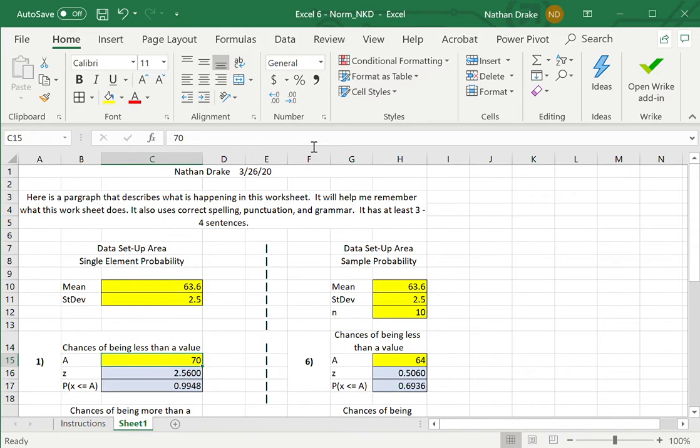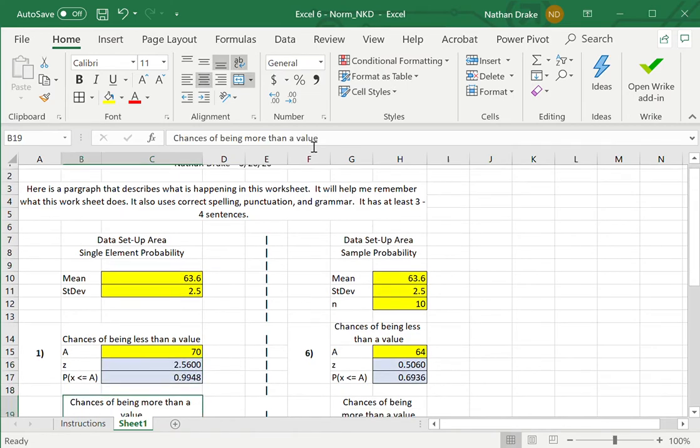And if I change this value from 70 to, say, 35, this should update. So the z-score has been updated, the probability has been updated. If I change it to 60, it should update to something new, right? And so we are able to go through that without too much issue. Right? So those are chances of being less than a value.